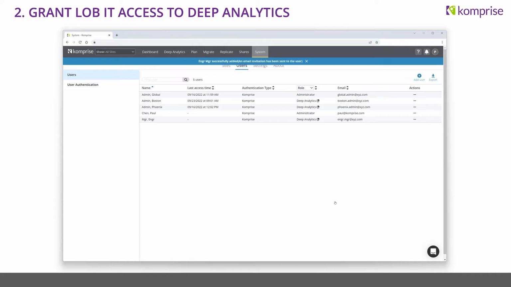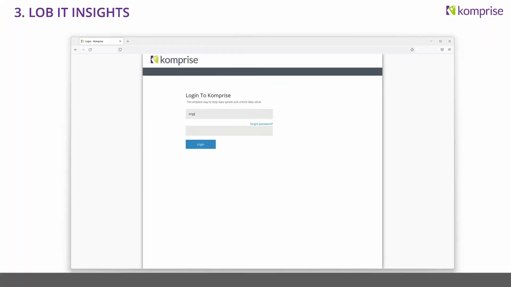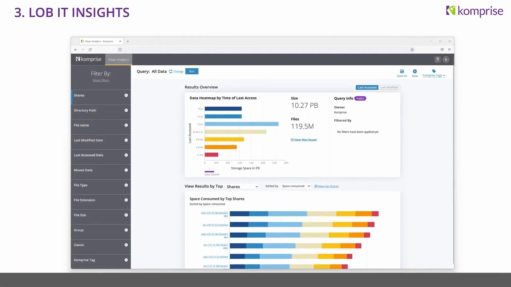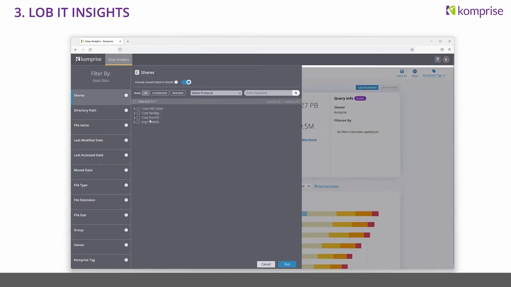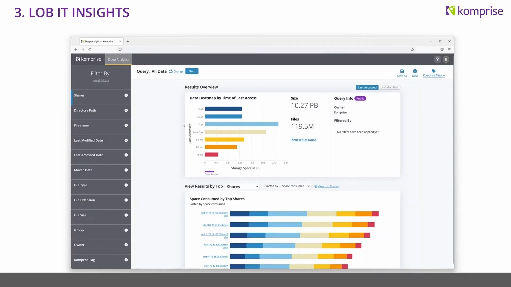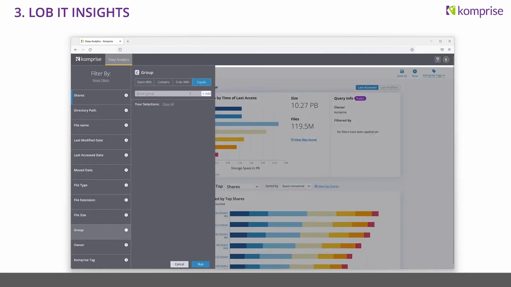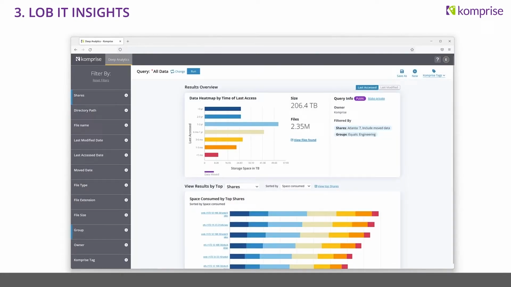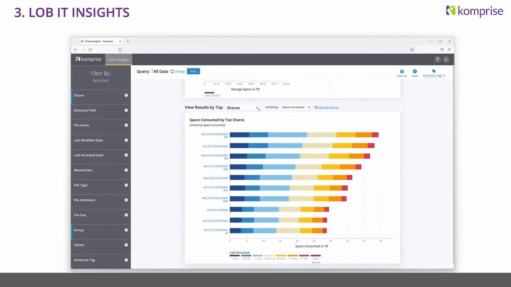Now the line of business IT managers can log into Komprise as Deep Analytics users. When they log in, they'll see the Deep Analytics user interface restricted to only the data that Enterprise IT has granted them access to. With Deep Analytics, they can start answering their own questions about the data, such as, "Oh, I can see we're using about 206 terabytes of data. That sounds about right, but let me see, where is it?"